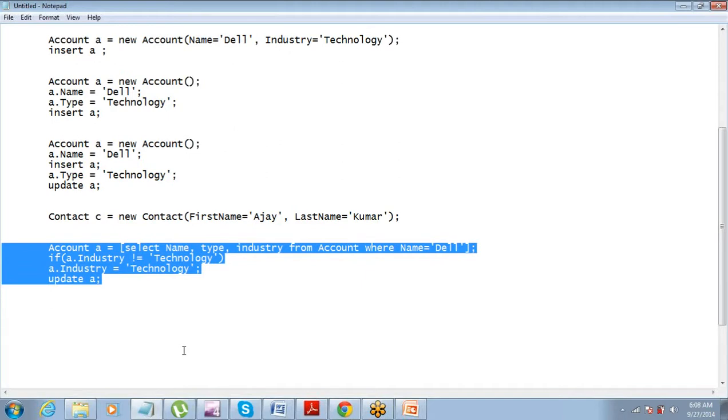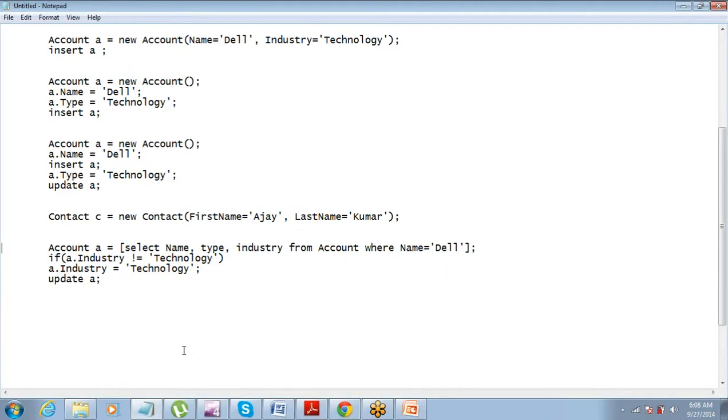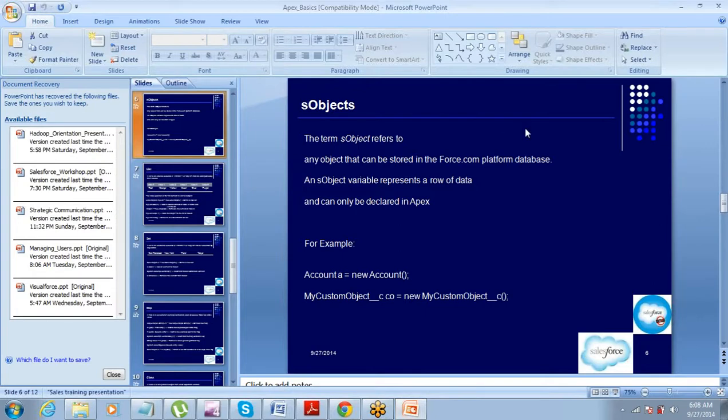So we are dealing with both of the things: S object while you are working on a new record, and while you are working on an existing record from the database. That's okay. So this is how it all is defined. So we have understood the S object concept. Clear? Anyone has a question, please let me know. Else we'll go to the next thing.